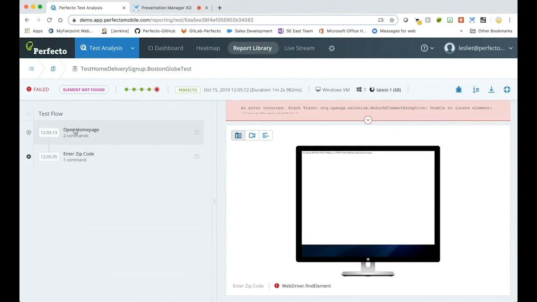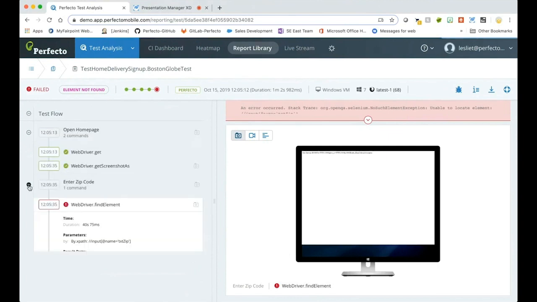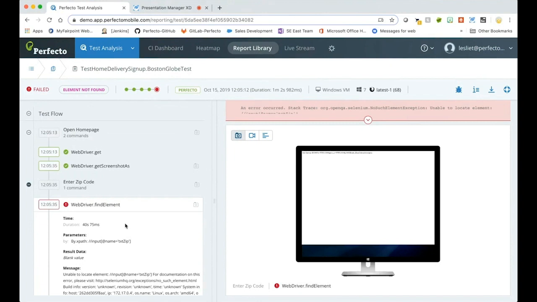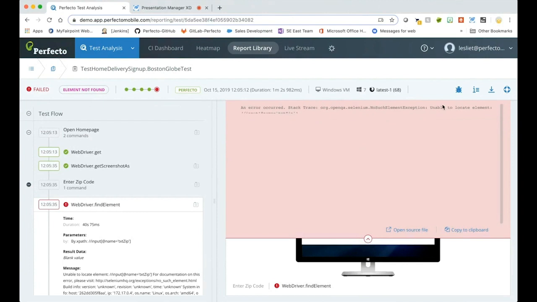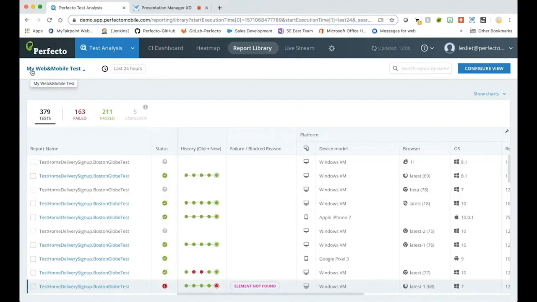So right out of the gate, I opened the home page, which is fine. And then as I proceeded to enter my zip code, I basically said unable to locate the element. So at least this error message is commensurate with the actual error that wasn't found. So I've got the unable to locate element within the test itself.